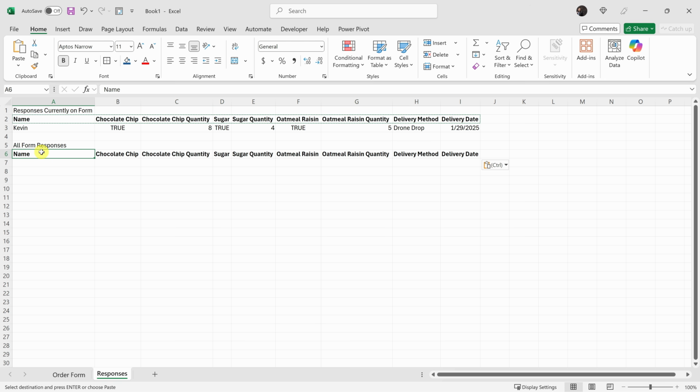Next, we're gonna have some fun. We're going to automate it. So when someone submits a form, it automatically gets added to all form responses. How do we do that? Well, first off, we need to turn on something called Developer as one of your tabs in Excel.